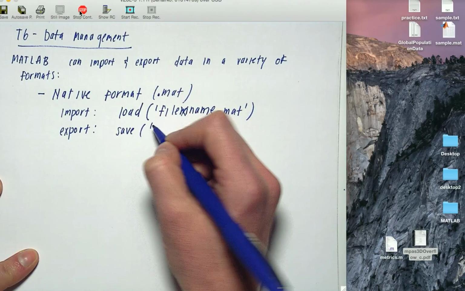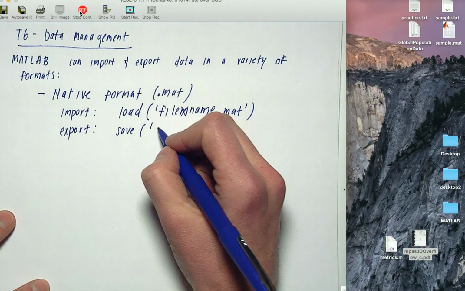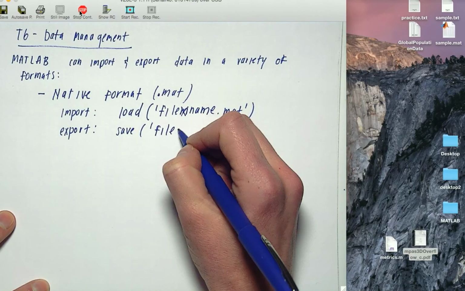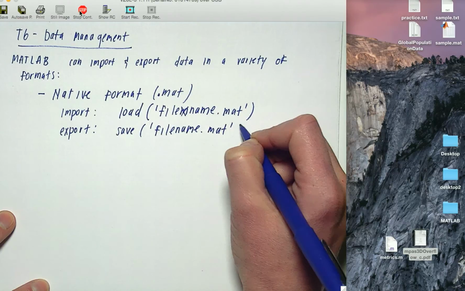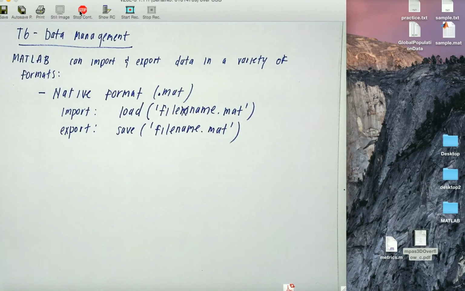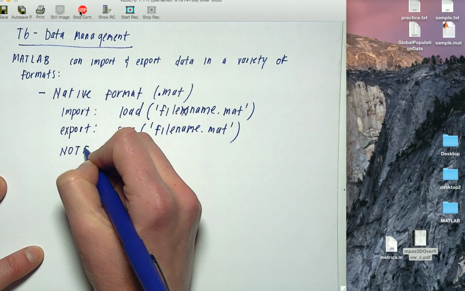So alternatively, if you have a bunch of variables saved in your workspace or in your M file, if you just write the word save and then put the file name that you would like it to go to, that's the way the export works. So I'll show you both of those things in MATLAB.